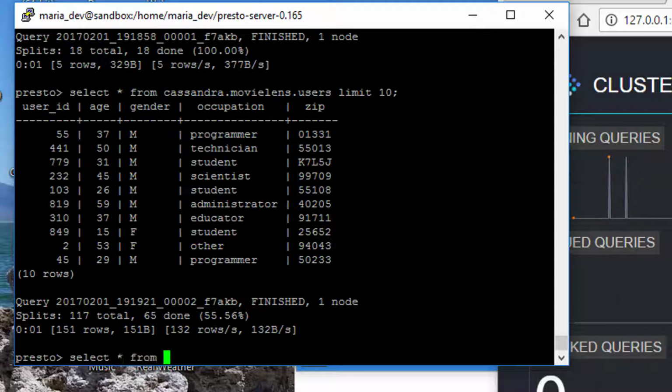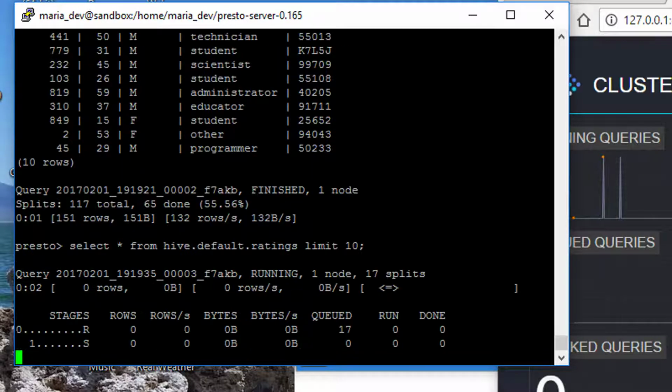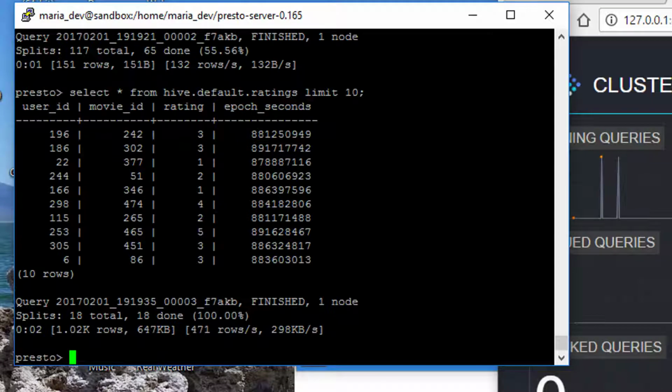select star from hive.default.ratings, limit 10. And there's the first 10 ratings from Hive. So you can see that we can get a little peek of what's inside both of these tables from within Presto. Let's tie them together and do something really cool.